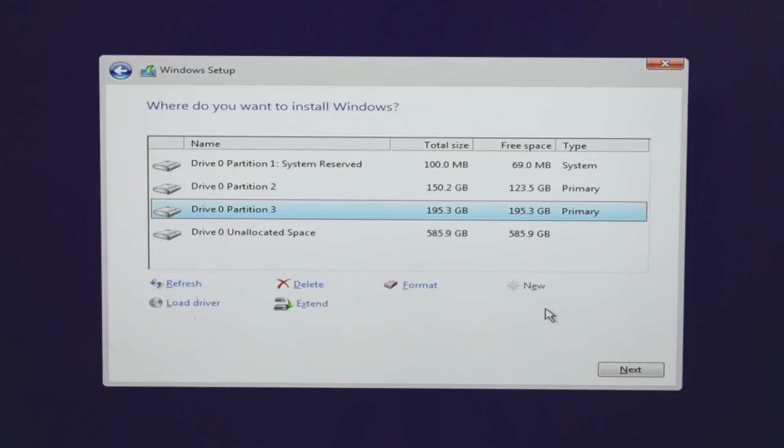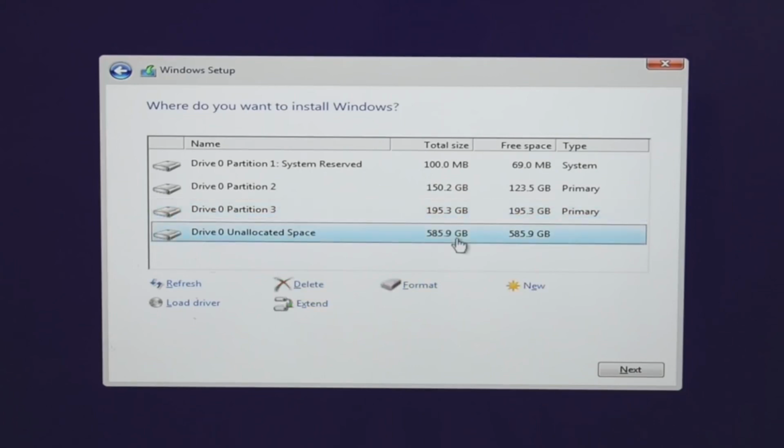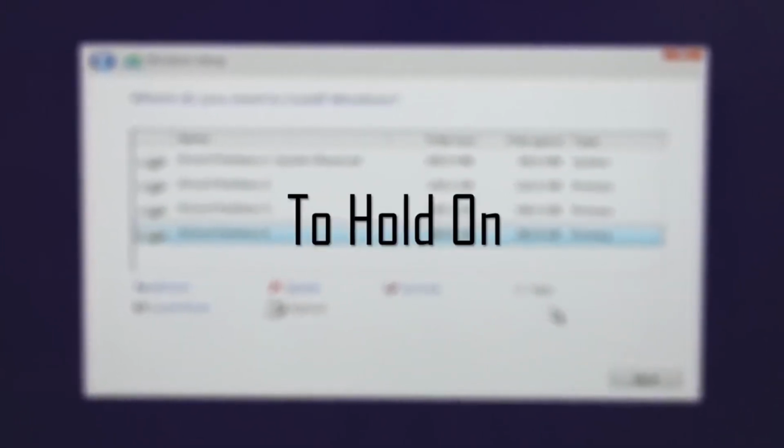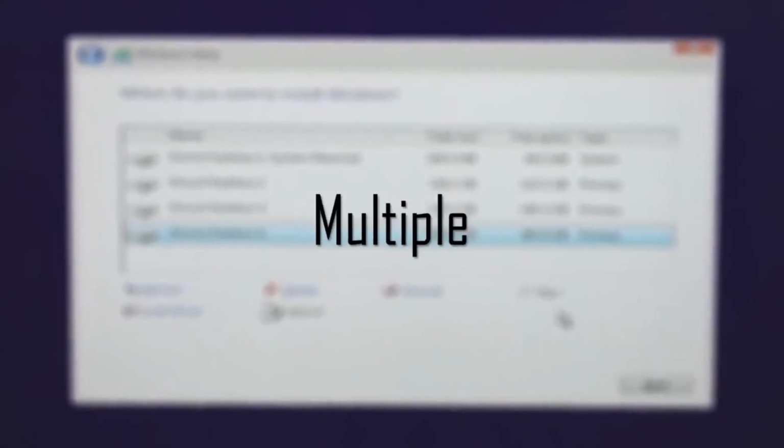Now to create a second partition from the leftover unallocated space, you have to choose it again and do the same. Click on new, edit the value, and this time I'm gonna leave it as it is, because I want the rest of the unallocated space in one partition, which will be approximately 585 GBs. If you want, you can create more partitions, but I prefer to hold on to a big one rather than creating multiple small partitions. It is your personal choice, you can customize it the way you want. So whatever it is, that's how you can delete, create and split a partition.